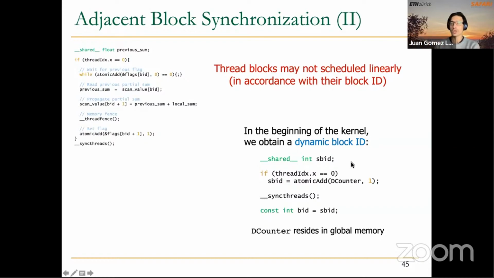and that's the reason why we have to somehow generate a dynamic block ID. As soon as a block starts the execution, we obtain this dynamic block ID with simple code like this one, with a global counter in global memory that is accessed and updated by one thread of each thread block at the very beginning of the kernel, obtaining simply a number, the result of updating the counter. This number, stored in this SVID in shared memory, is going to be used as the block index in the execution of the adjacent block synchronization.